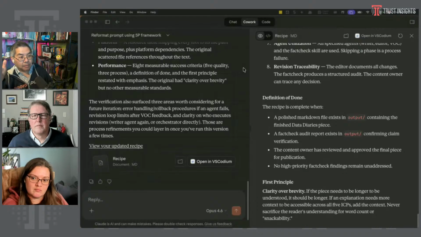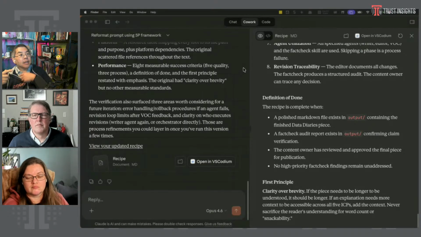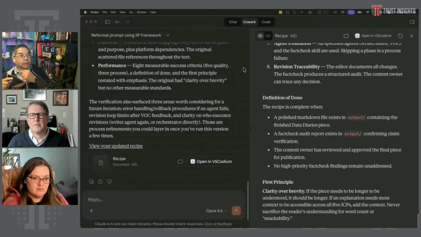Because the 5P framework creates such rigid, in a good way, rigid definitions of what success and done is, this allows an agent to iteratively go, are we done? Let me check. Nope. Are we done? Let me check. Nope. Are we done? Yes, we're done.